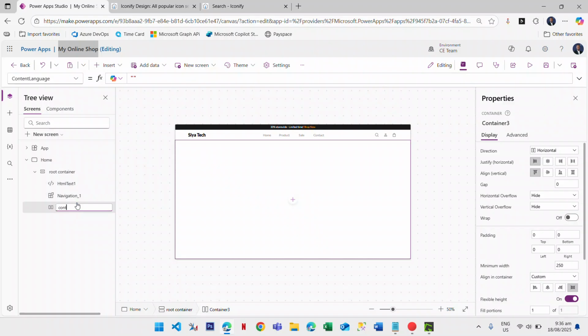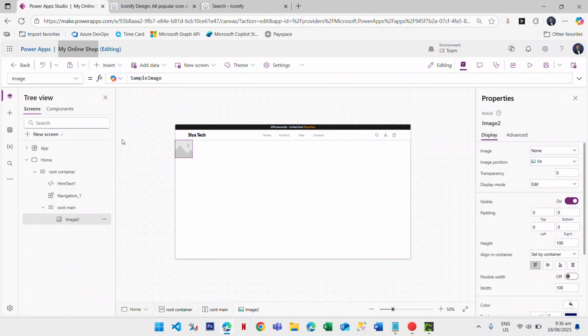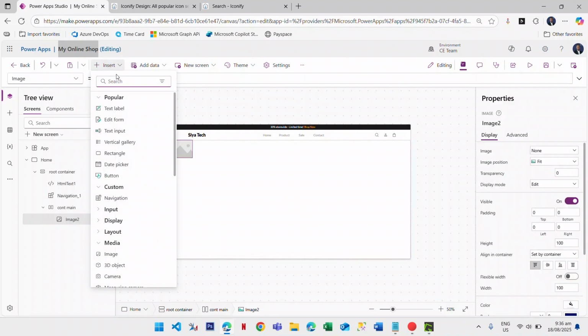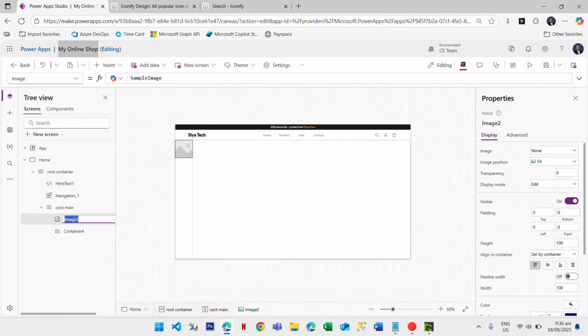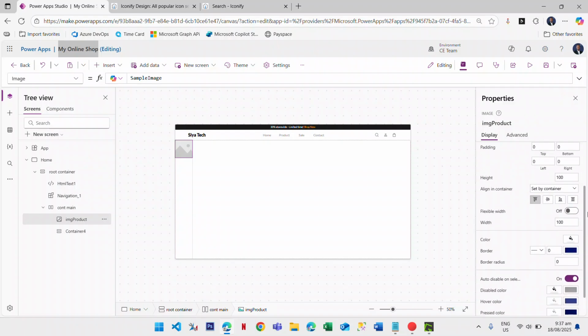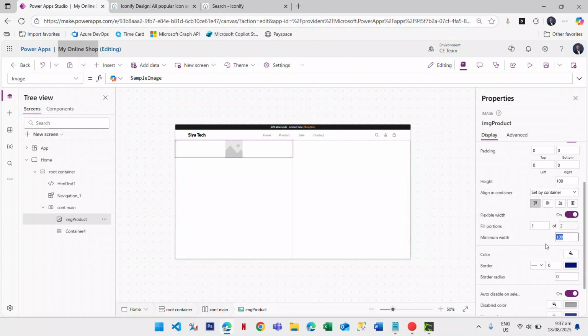Then we're going to rename it to cont main. So it's our main container for our main content. Then inside this container, we're going to add image. And then we're going to add now a vertical container. All right, the image, we rename it img product. Then we go to the height property and the width property of this image. We're going to change the flexible width to on. We remove minimum width to 0.